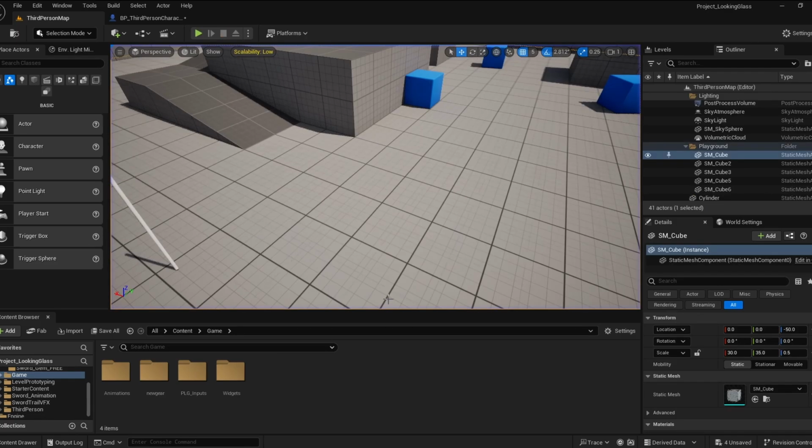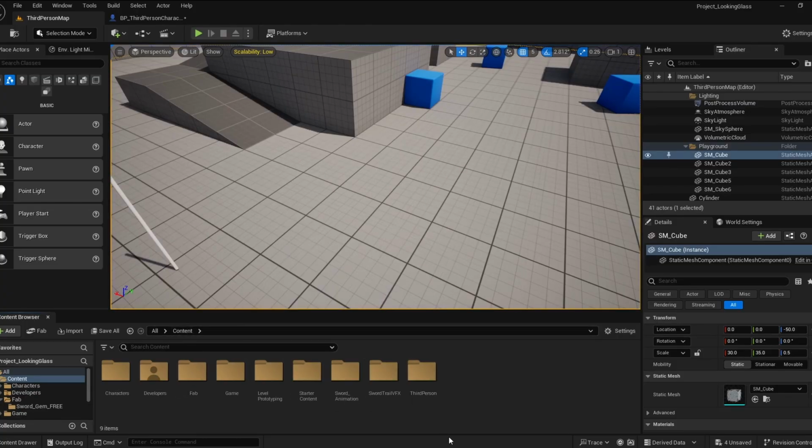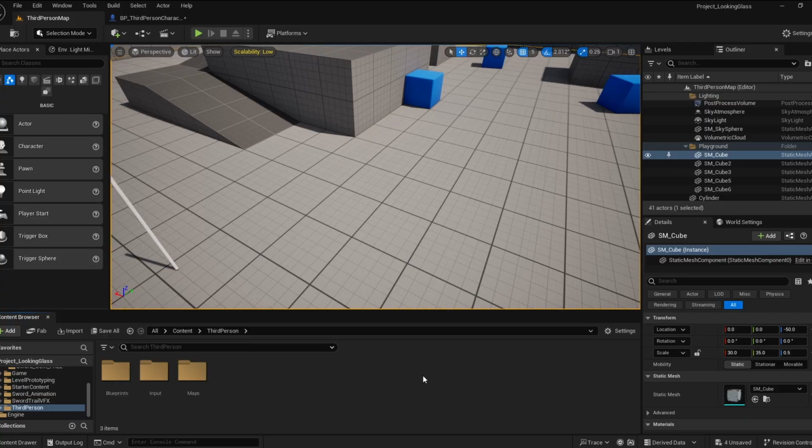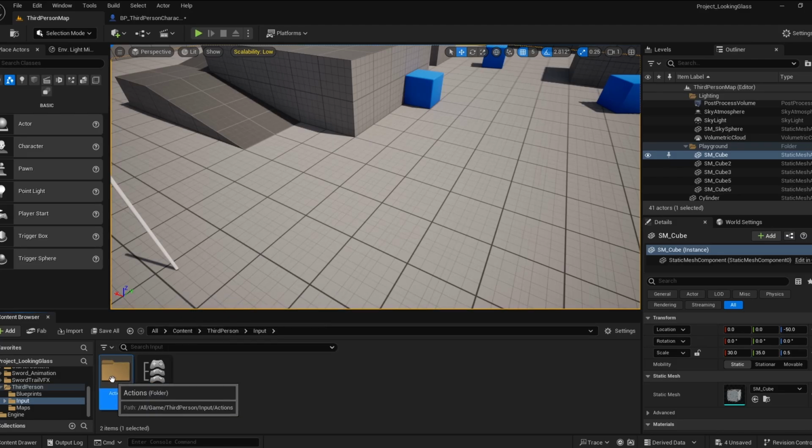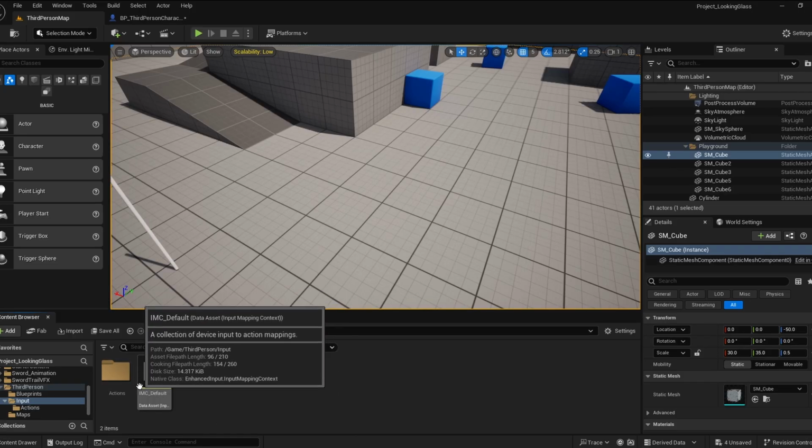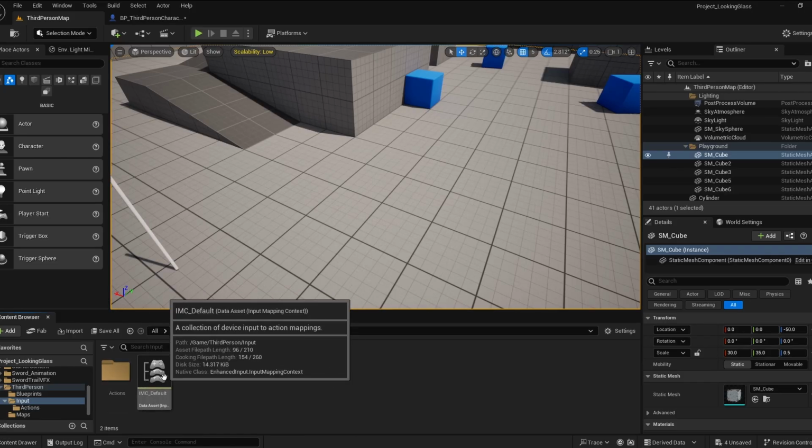And we can go to that simply by going to our content folder, finding whatever template you're using. I'm using third person. And in that folder, you'll have an input folder. In that folder, you're going to have the base actions, jump, look, move. You're also going to have the IMC default. This is your mapping context.